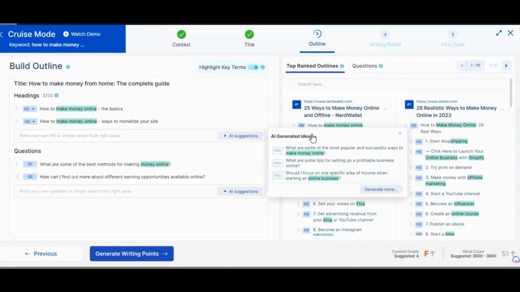Now, if I was doing an actual real blog, and this is just for demonstration purposes, I would spend anywhere from 30 minutes to an hour, hour and a half on this blog, because it says we need a suggested A score. Right now we're at F, and only because we haven't created any content yet. So I would take a lot of time to get this ready. So now all you have to do is click generate writing points. It's going to generate writing points based off of what we've already chosen here.